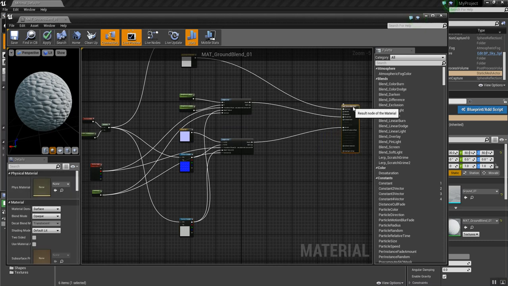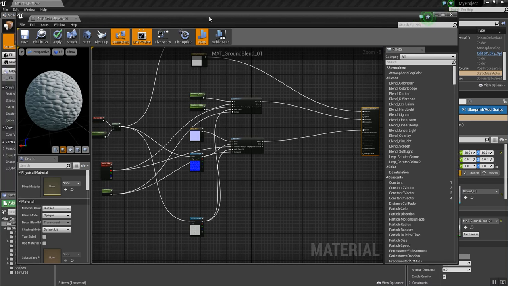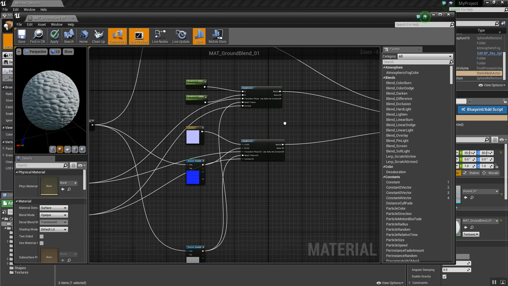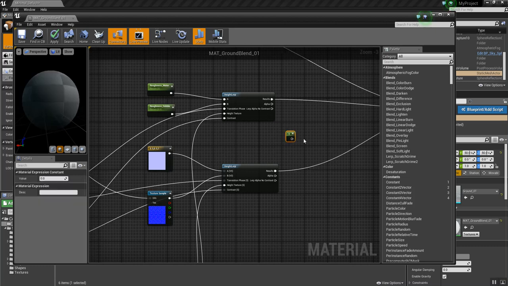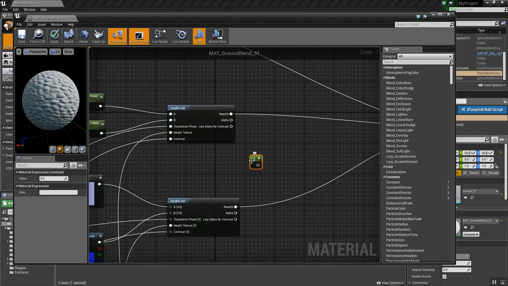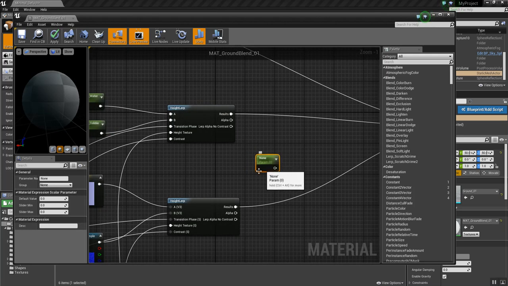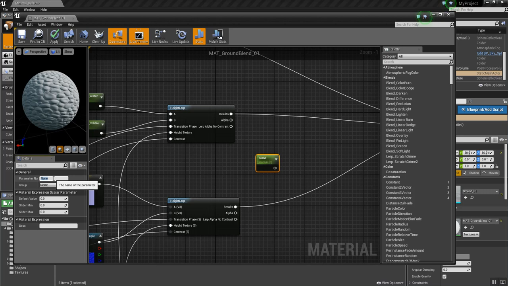I'm going to move this output node a little further back. I'm going to hold 1 on the keyboard and left click to bring in a constant 1 vector. I'm going to right click, convert it to a parameter, and I'm going to call this roughness underscore wet cobble.